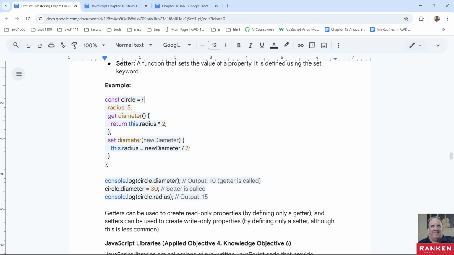To know which one you're calling, if you want to get the diameter, all you need to do is circle dot diameter. This automatically calls the get function. You're basically treating the function as kind of a property. We're always used to calling functions, where you have to make sure you had the open and close parentheses. But in this case, we're actually calling the function as a property.